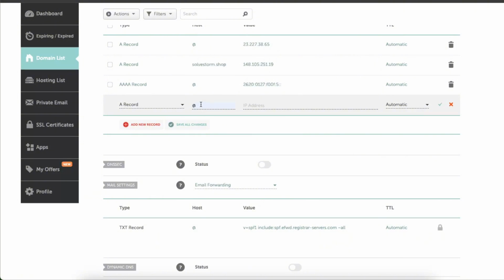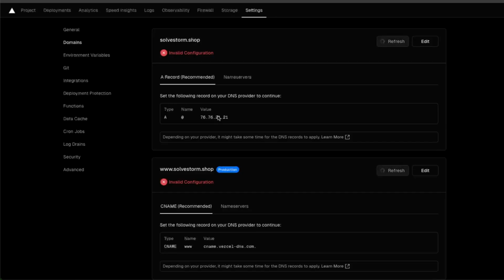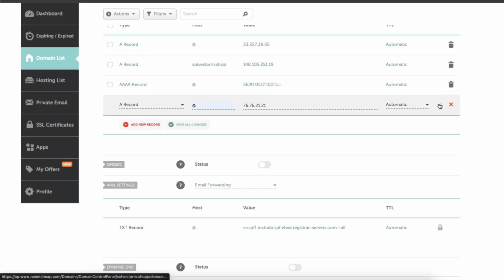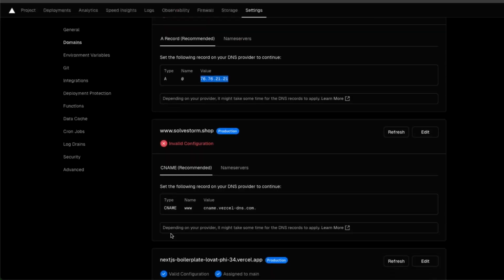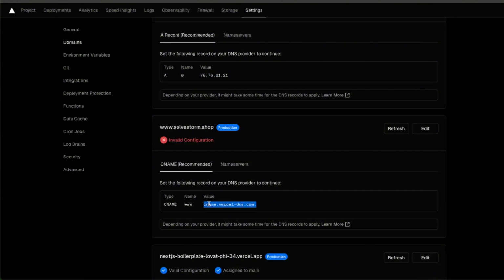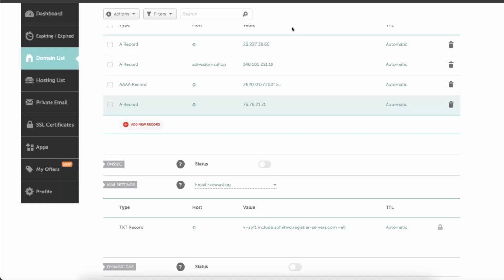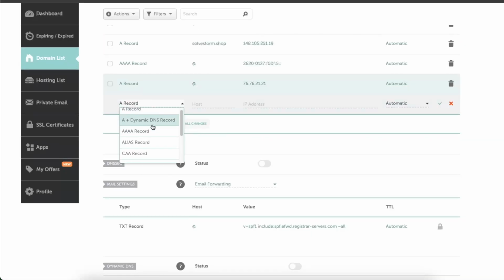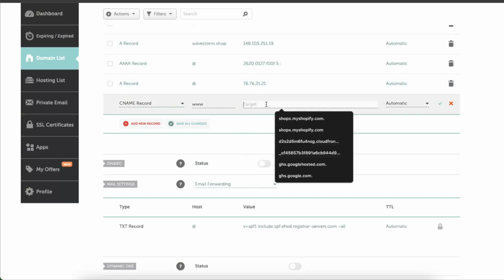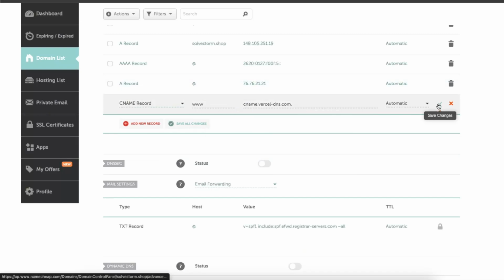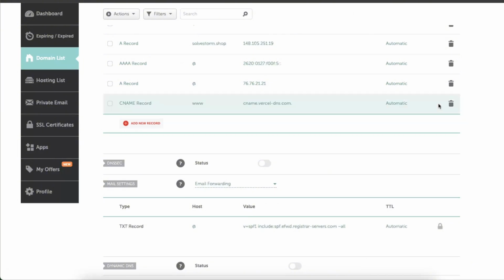So we need to add an A record. A host should be this one. And now you need to copy the IP address they are asking for, just like so. After that, you also need to add a CNAME record, just like so. So go ahead again, add a CNAME record, just like so. Save the changes, and it has been added.